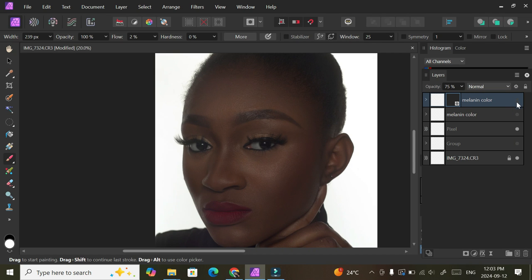Do you want to see how I got this image from this color to this color, this gorgeous melanin?